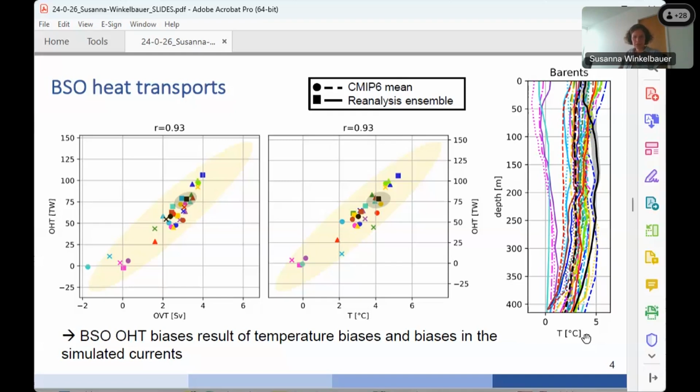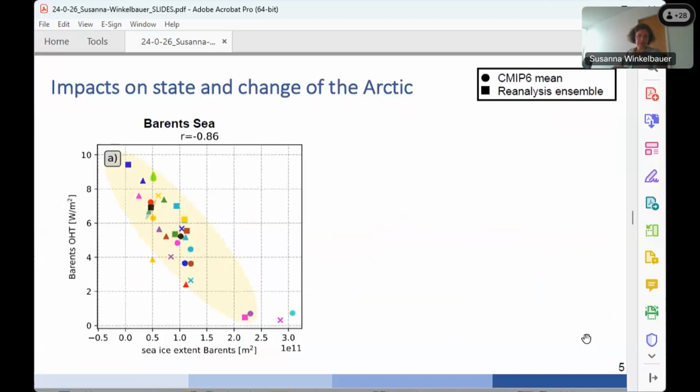And looking at the temperature profile to the right, so here in black, it's maybe a bit hard to see, but here we have the reanalysis. So we see that the Barents Sea is quite shallow, but actually in all water layers, we see that the models tend to underestimate the temperatures in the Barents Sea.